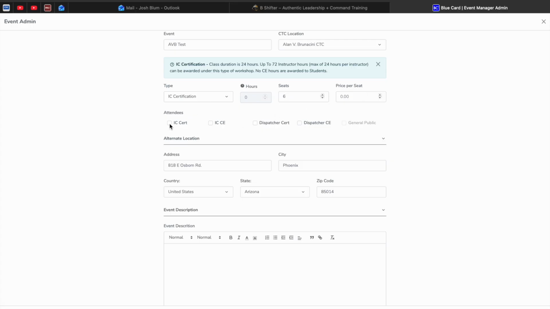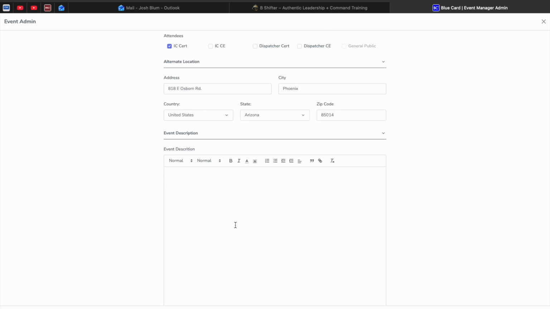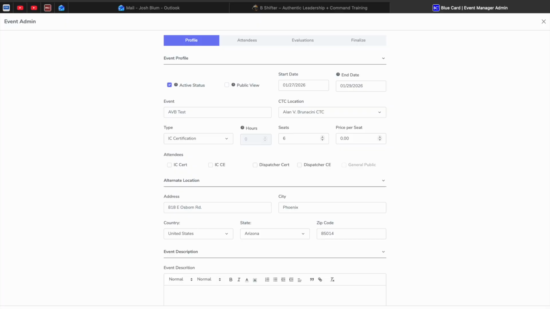And then attendees, it's an IC Cert Lab, so we're just going to click IC Cert Lab. And you could click IC CE if somebody was already certified and they were going to sit in a class and get continuing ed hours for it. And then your CTC, as long as you have it set up under the admin tools, will automatically put in the address, all of that. And then if you wanted to type something for the event description, if you were going to make it public, you could type that into there. And then always hit Save Changes. Don't leave a page without hitting Save Changes.